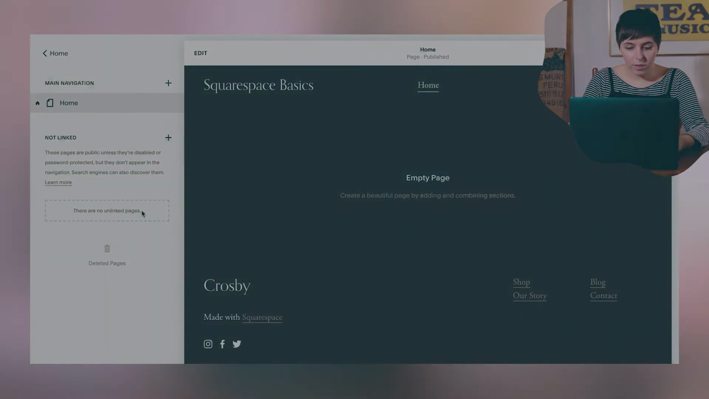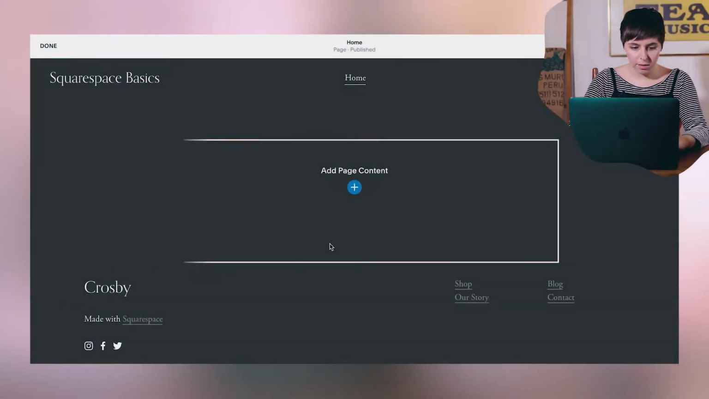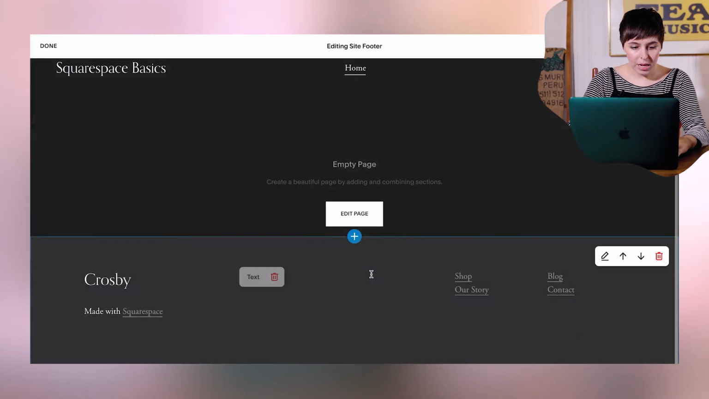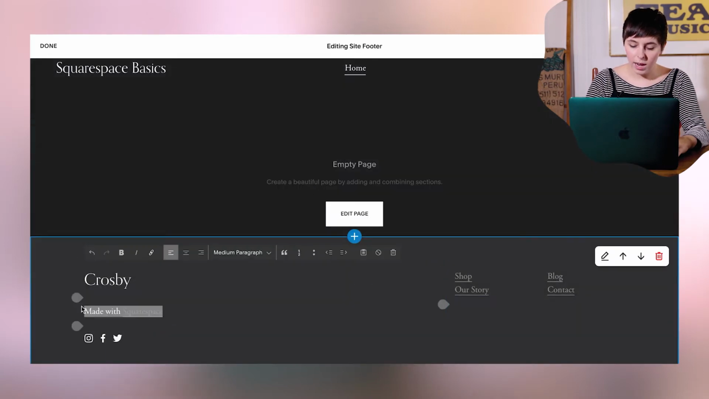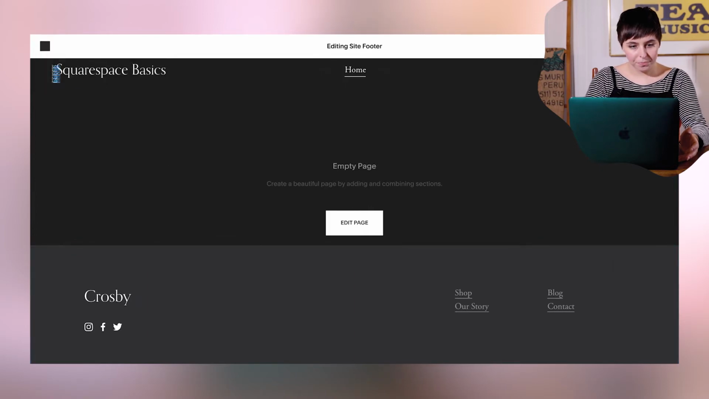One of the other first things that I like to do is go down to the footer, because all Squarespace designs come with this little "Made with Squarespace" sentence, and I don't want that. I don't want people to be able to tell what my site is. So I like to change that, delete it, and then go ahead and save.